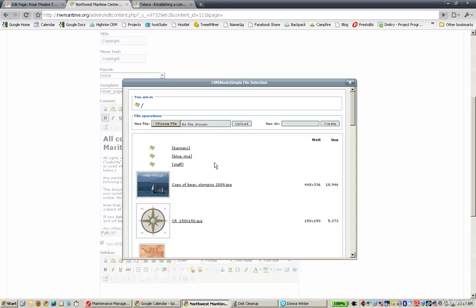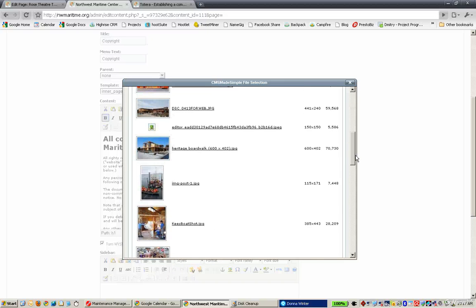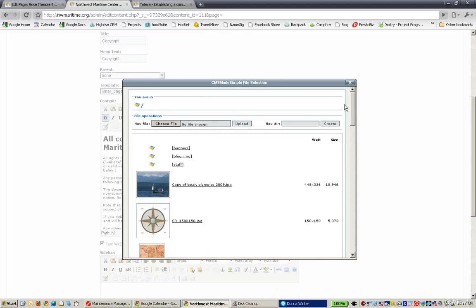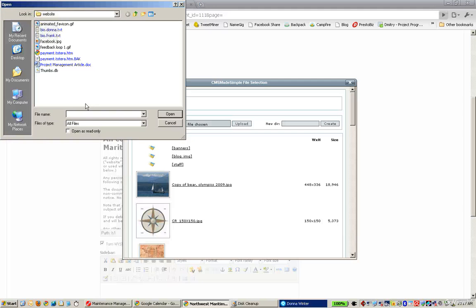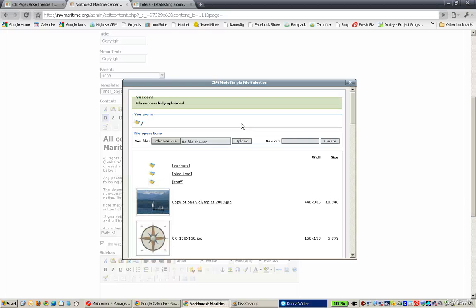From here, you'll see a list of all of the images that are currently uploaded onto the server, and you can choose to insert one of those. If you'd like to upload a new image, you click on Choose File, and that will open up a dialog box within your computer, and these are all files on your computer. So I'll go ahead and select an image and click Open and click Upload right there. And so then the image is successfully uploaded.